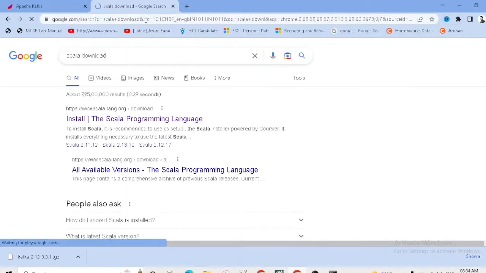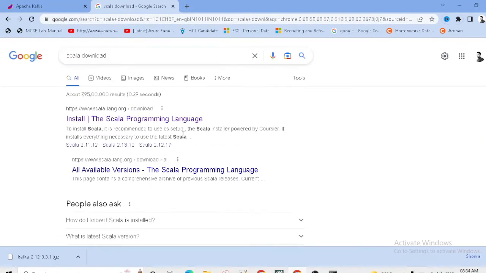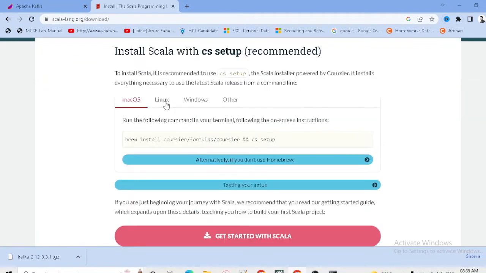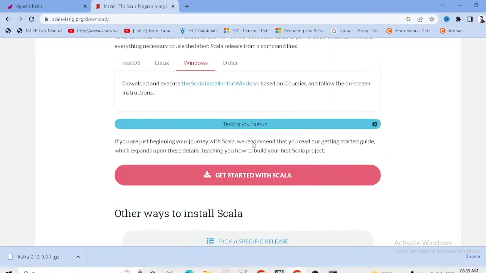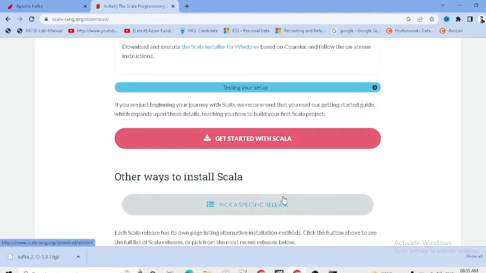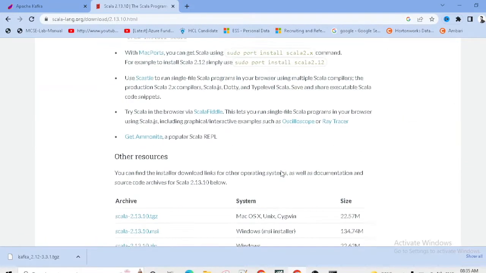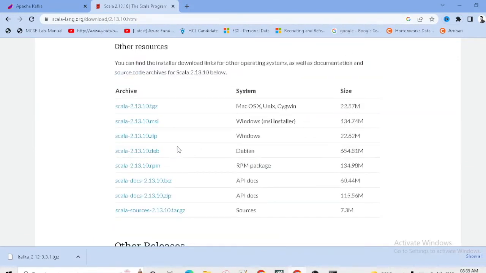download, and go to the first link. If you want to install for Mac, you need to go to this site, for Linux and for Windows as well. I'm going to install for my Windows 10, and you have to go to the current release or the previous one. Let me go to the previous one, and then below you can see there are two options. Either you can install the Windows MSI installer or the zip file.